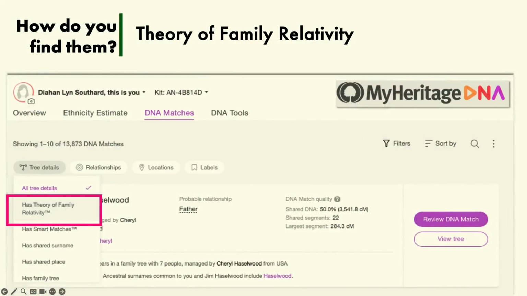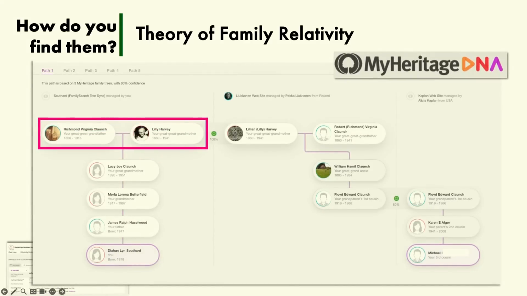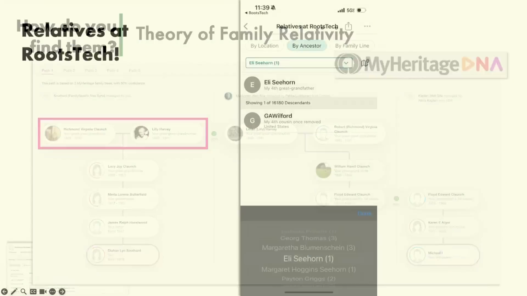There's a similar tool at MyHeritage, also a cheating tool. It's called the Theory of Family Relativity. To access it, you open up your match page, click on Filters, then go over to this Has Theory of Family Relativity, and that will show you all the individuals in your match list that have this tool. So this tool allows you to see how you're connected to different DNA matches through different common ancestors. So it's a great gathering tool. It's a great way for you to find these matches that are descendants of particular ancestors you might be interested in.